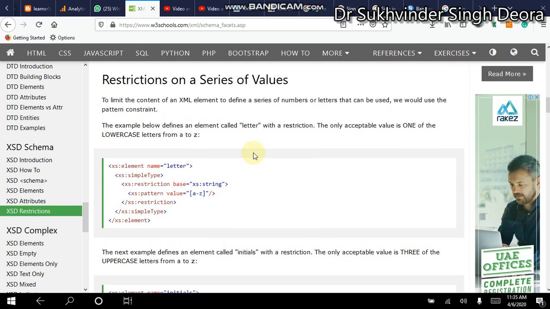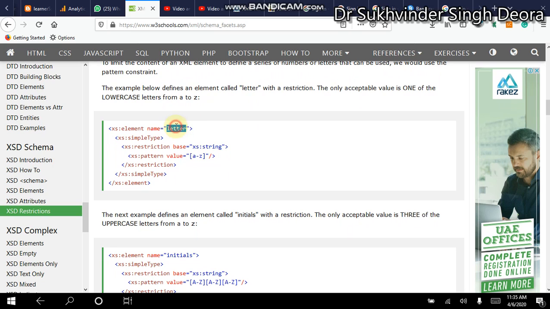Now the next one is for values. If the element, suppose the letter, is having a value, it will take a restrictive value in the given set of letters only. So letters are between small a to small z. So if you take any letter from a to z, you have to mention these in the square brackets. If you mention something in the square brackets, this will become the regular expression for this particular element, and therefore it will take the value from this particular pattern only.